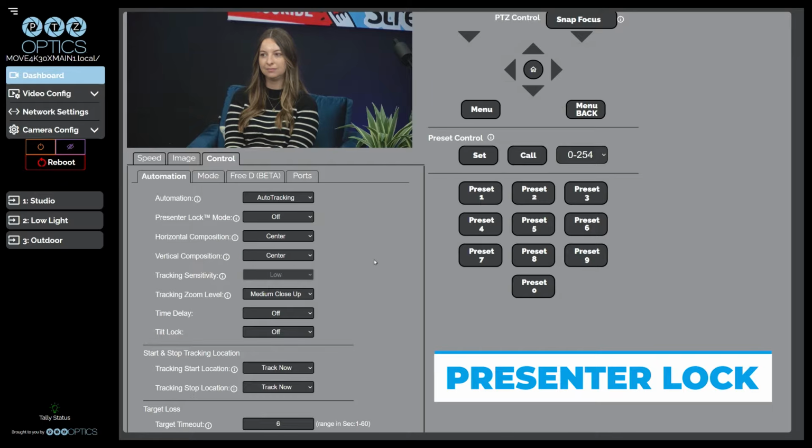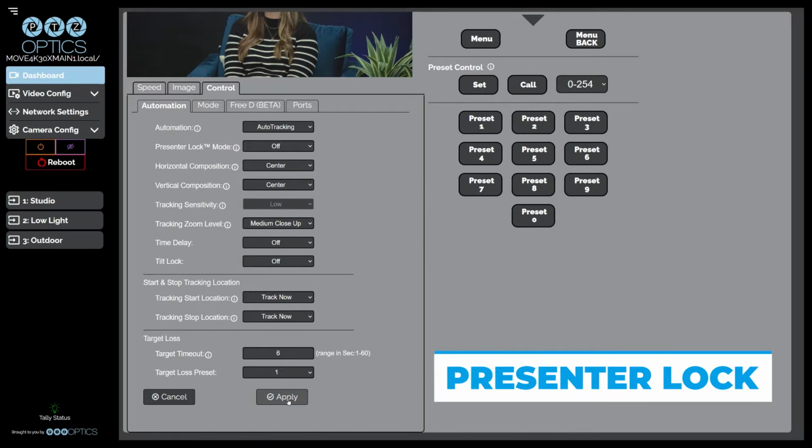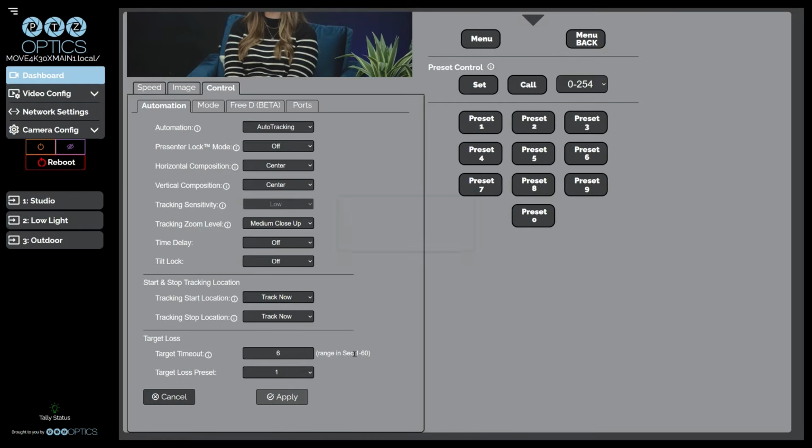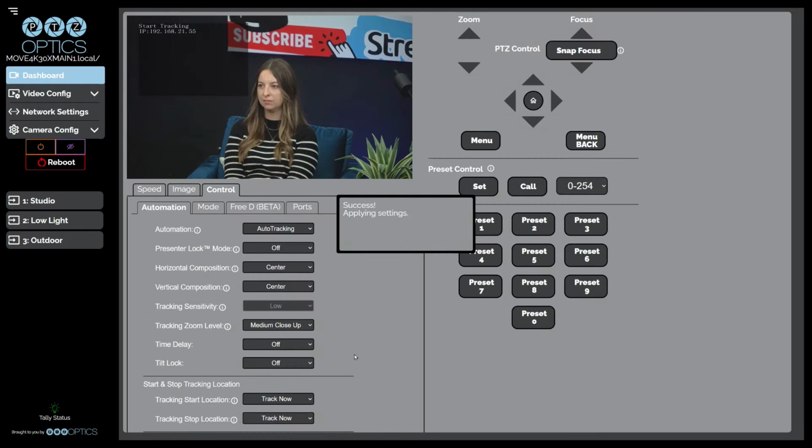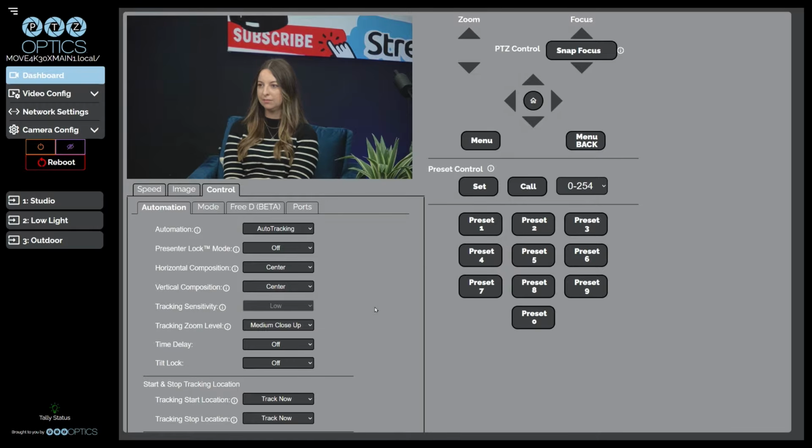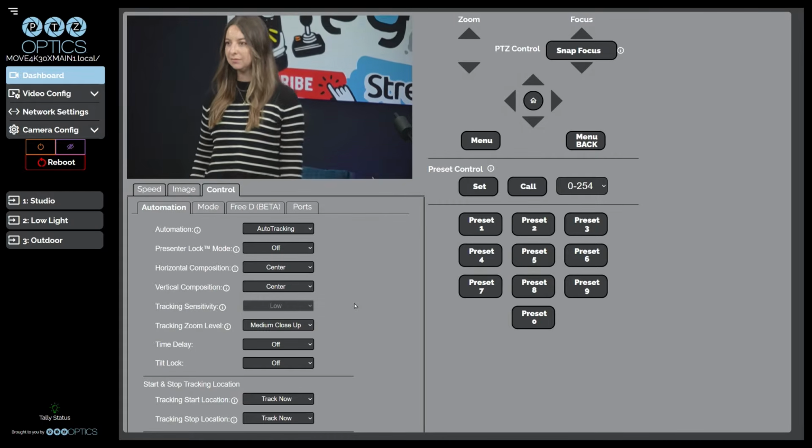So first, I want to show what it is to just initially turn on auto tracking and what that looks like without presenter lock on. So you'll go to the very bottom, you'll hit apply, it'll load, and then you'll see on the web interface in the UI there, it is applied and it's started auto tracking. So we're currently set up on a medium close up. It's zoomed in already, but Jenna, let's have you stand up and just do a quick little lap in the studio here and see it follow you.